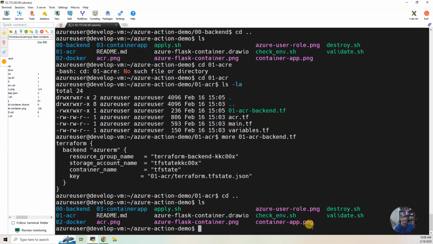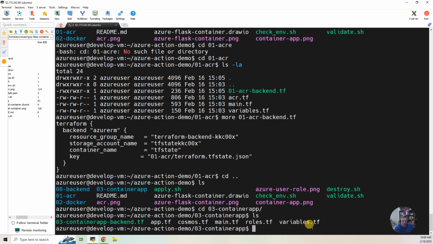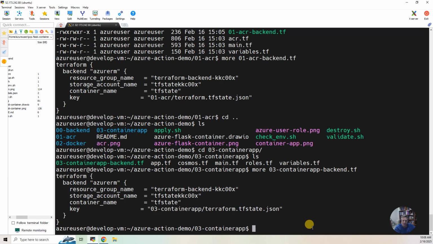And that's the same with the container app. So if I go to 03 container app, actually it's more in it. Same deal. It puts it in a slightly different directory so we can keep track of two different state files. And now when we do a build, all this is going to be put into the storage account and can be shared across projects and team members.